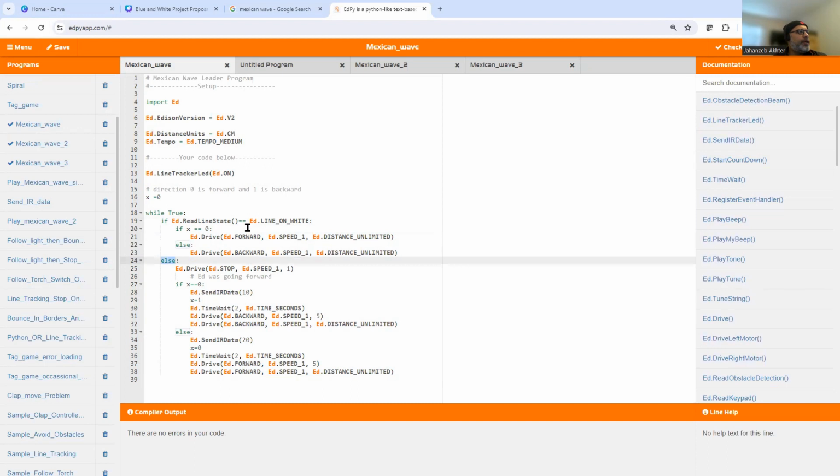Otherwise, if it is not on the white line, if it is on the black line, that is, it has reached the end of the line towards the front or towards the back, what it will do is stop, as simple as that. That's it, nothing more, just stop the motion.